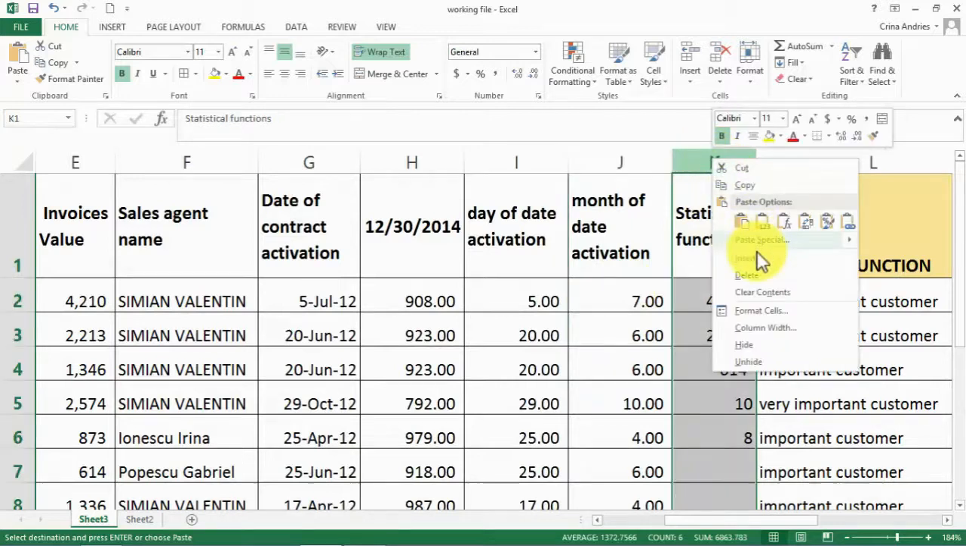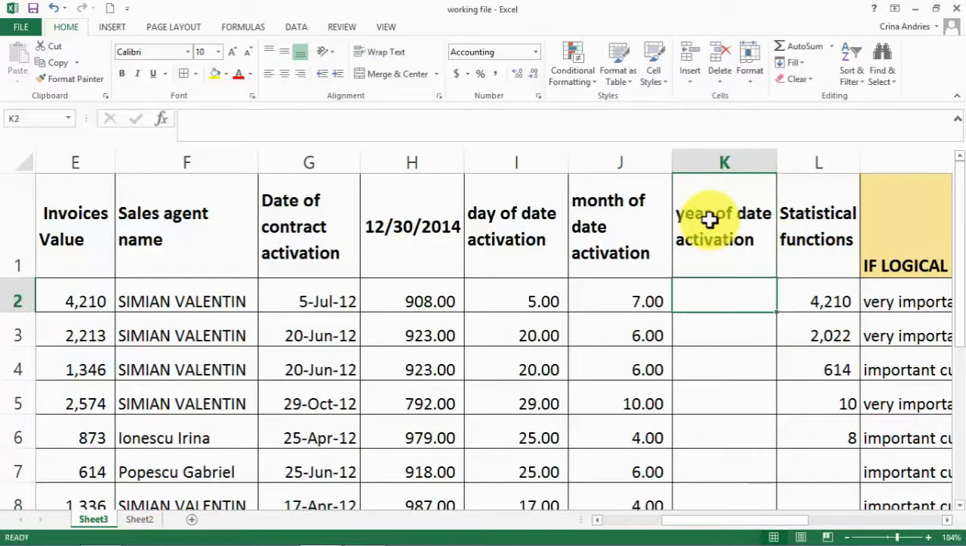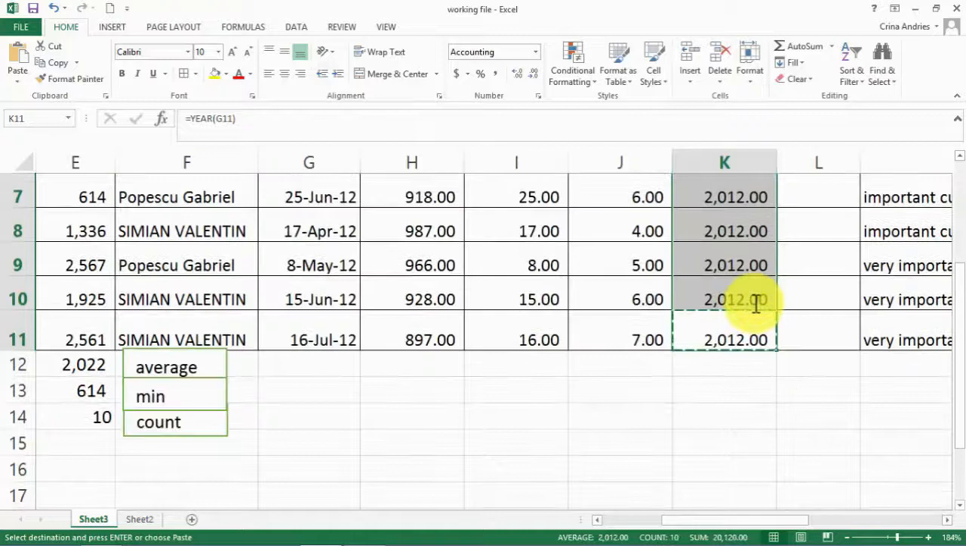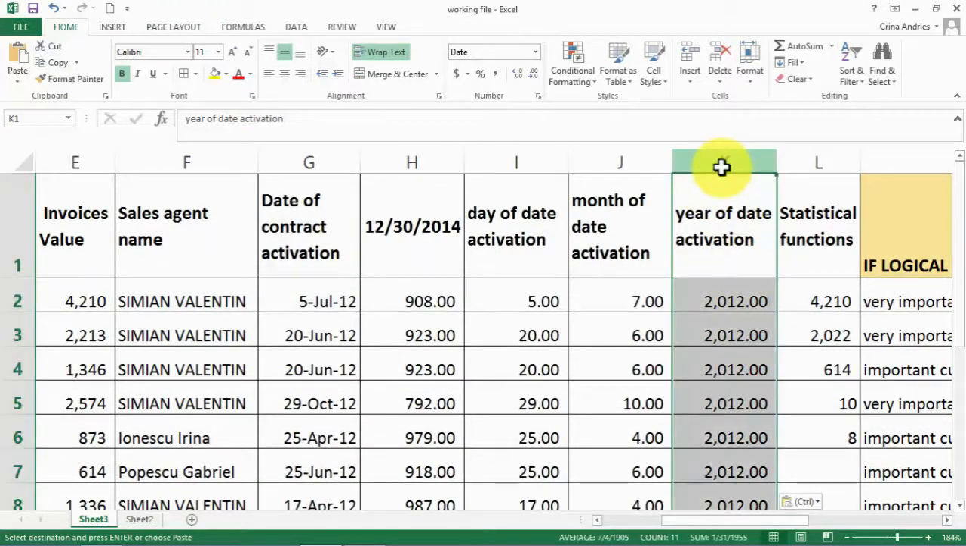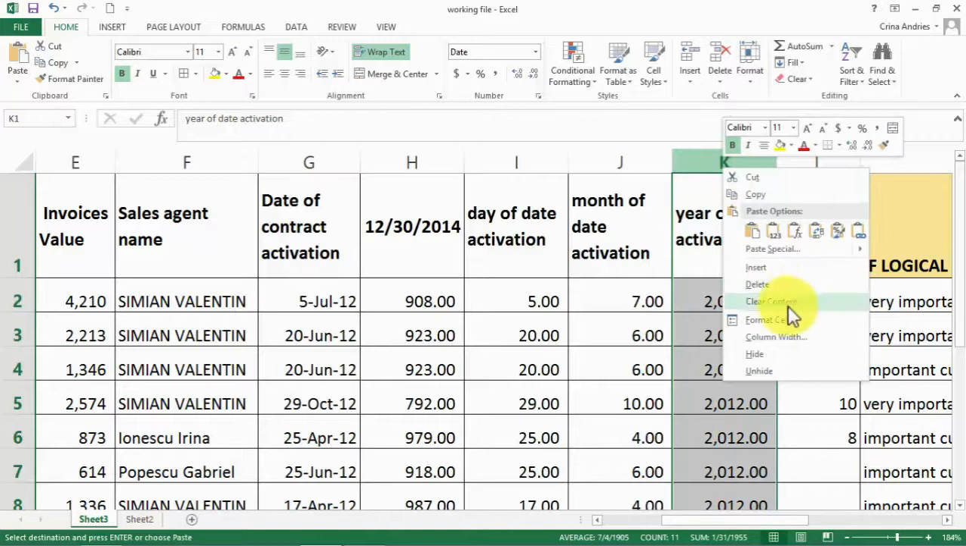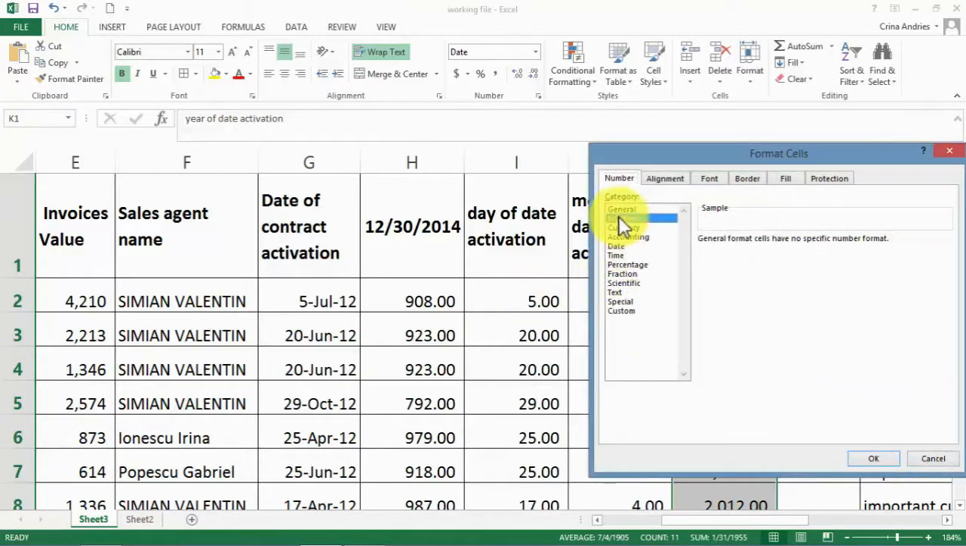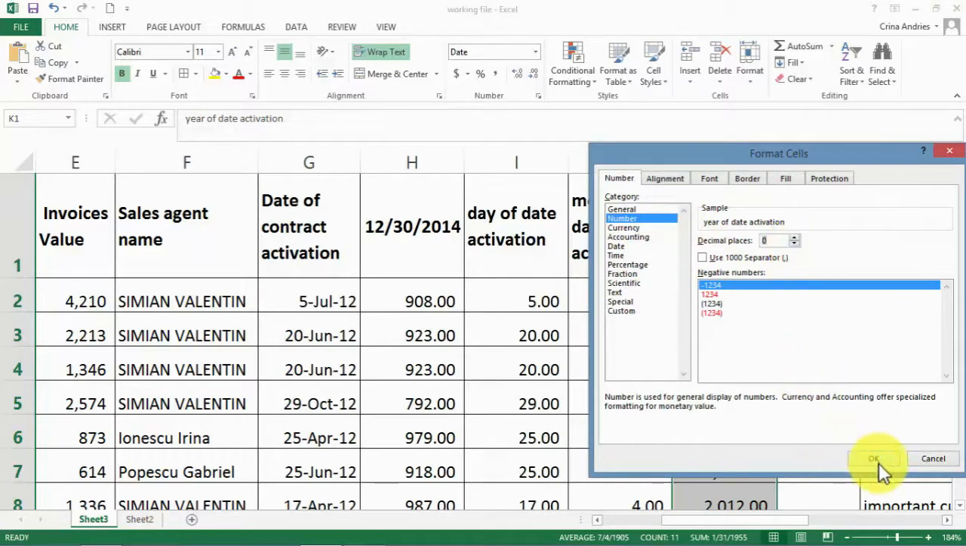Another function is year of date activation. I'm going to write here the syntax, and the YEAR function returns an integer representing the year of my date. So I'm going to write the syntax, equal sign, name of the function YEAR, parentheses, and within the parentheses I'm going to write a serial number or cell reference that contains a date. So G2, enter now. And I have the result, the year 2012. For having the format as a year, I'm going to go here, Format Cells, Number, and here 0. Okay.